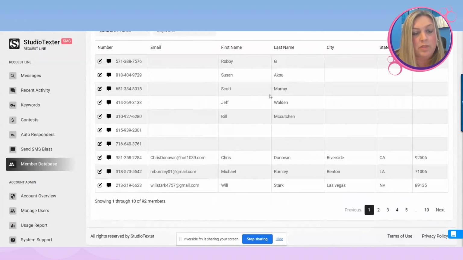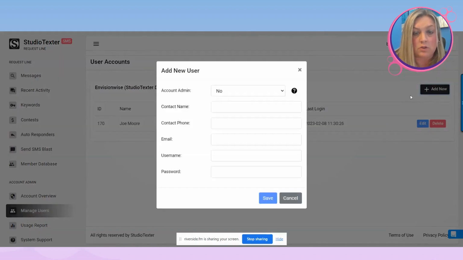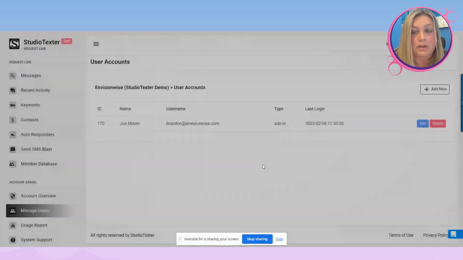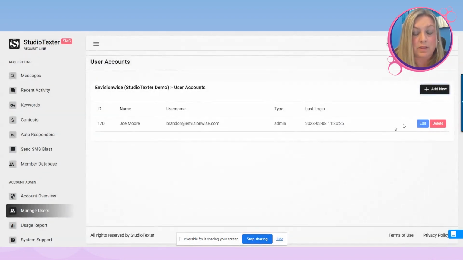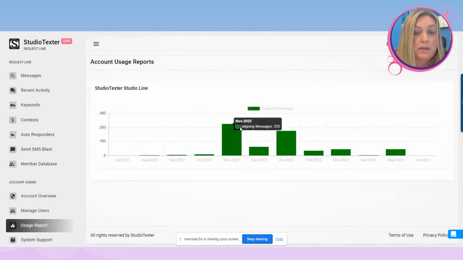We do have just a couple more things. If you are an admin on your account, you can manage your users. So you can create new users. You can define if they're an account admin, especially if you have multiple lines. Fill out their info. They'll go into here, and then if you do have multiple lines, you will have the ability to assign which phone lines they can have access to. Lastly, we do have a usage report here so that you can get an idea of how many text messages are being sent. This is just a demo line, so it looks a little plain, but you can definitely see your activity back here.